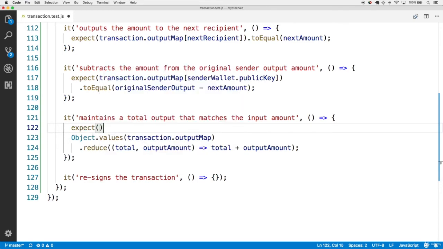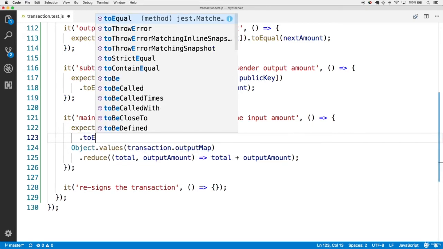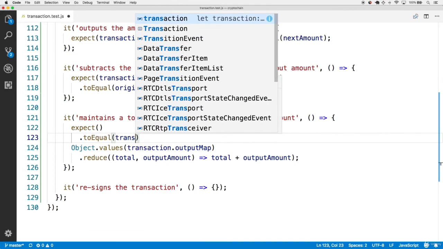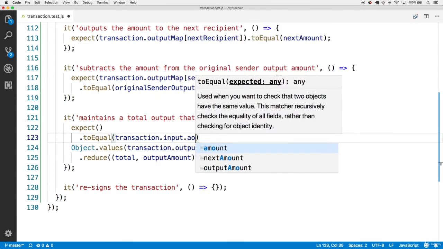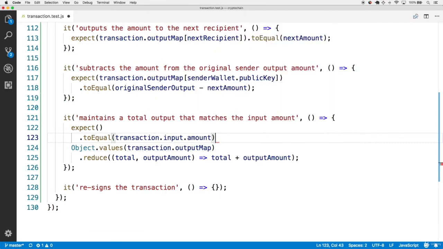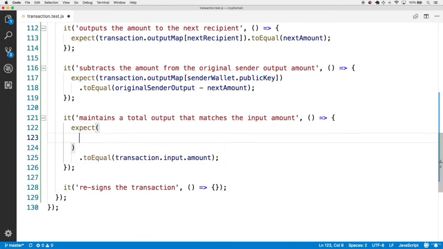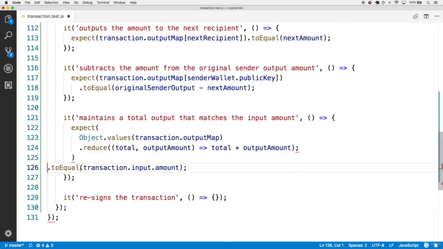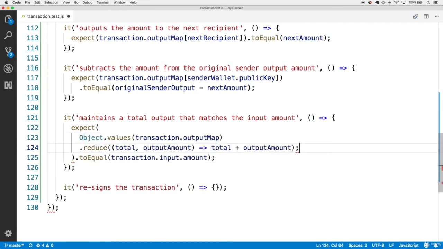So overall, we'll expect this to equal transaction dot input dot amount. And let's place this overall resulting output amount value, or output total value, into our expect statement. Cool. Let's place this all in one line, and then there shouldn't be a semicolon now that it's a parameter, or rather an argument, to this expect function. All right, awesome. We're nearly there.